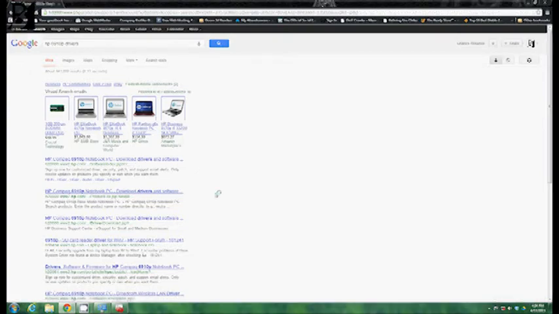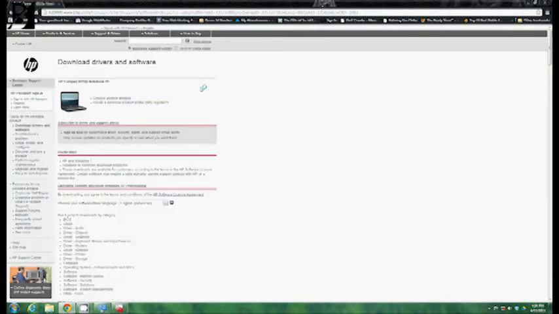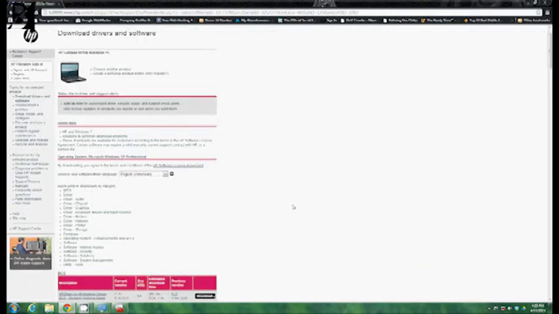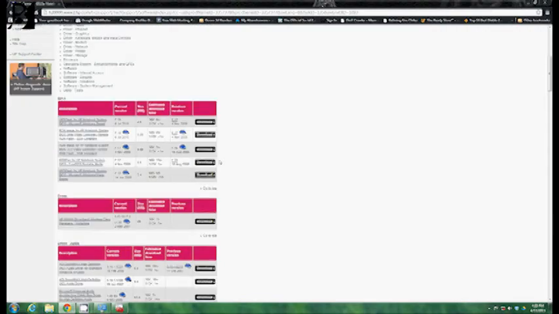Click on the one for the drivers and software, or you can simply go to hp.com and look for it that way. It's actually quicker just to do it this way because it'll take you straight to it. And you see here is listed all the drivers. You can download all the drivers you need.